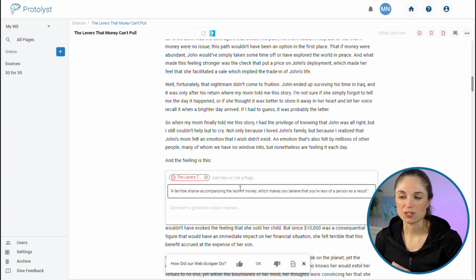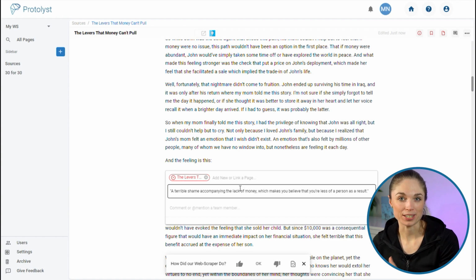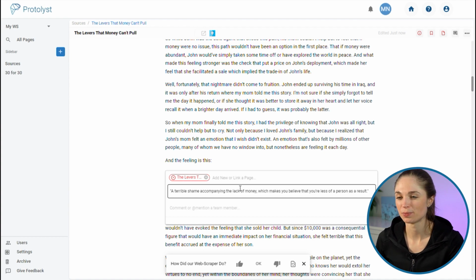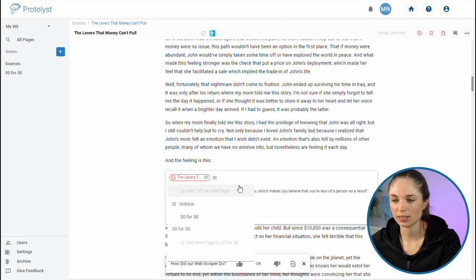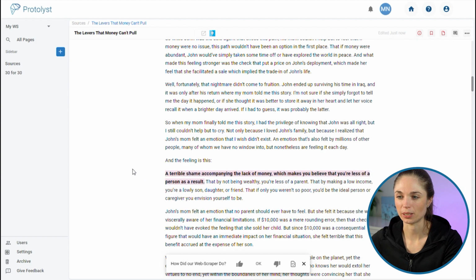But what I'm going to do is link this atom to my 30 for 30 writing table so that the idea will start to build up in that atom list, which I can open and then drag and drop into the page and use as a writing prompt. So let's start typing that out. Choose that. There we go.